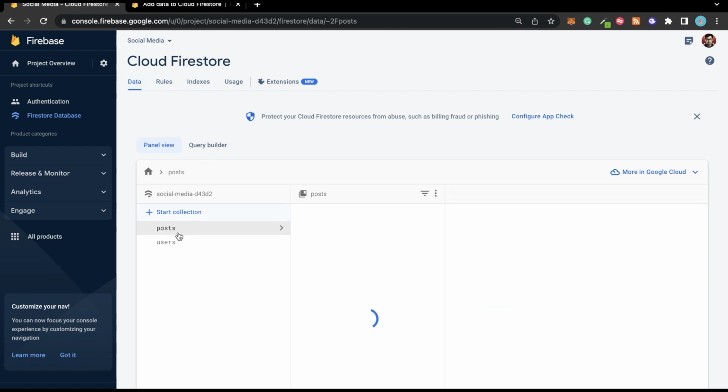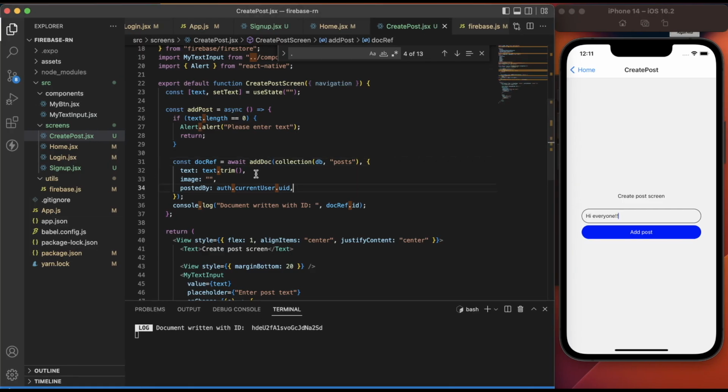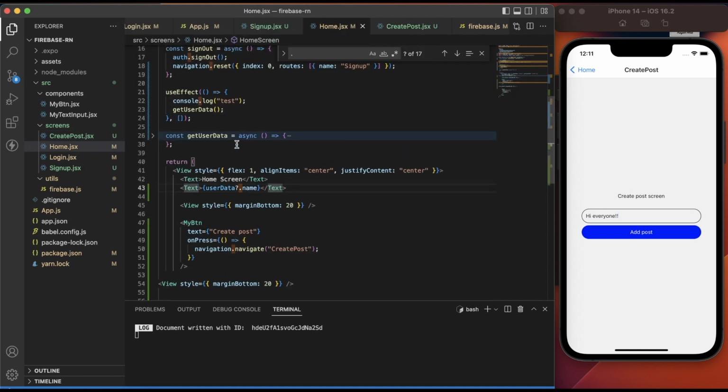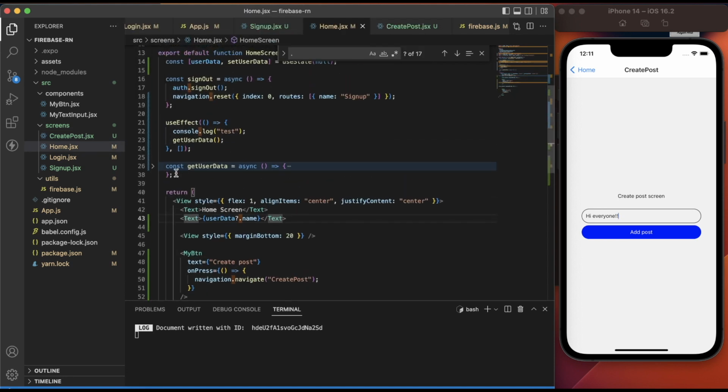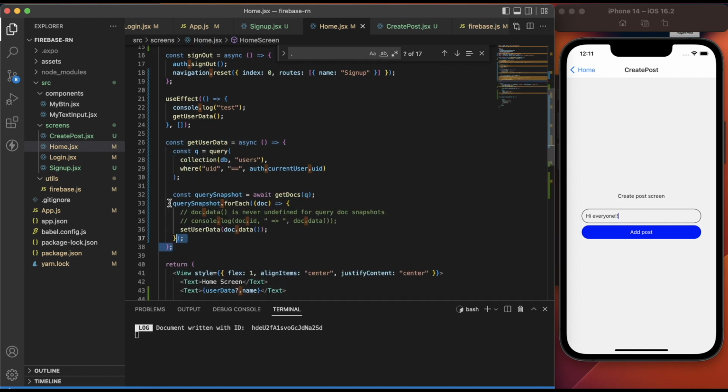You can see that we now have this collection called posts. So in our home screen now, let's just get all of the posts and show them. I think that would be much better. So instead of getting the user data, which we are already getting, let's just copy this to save time.